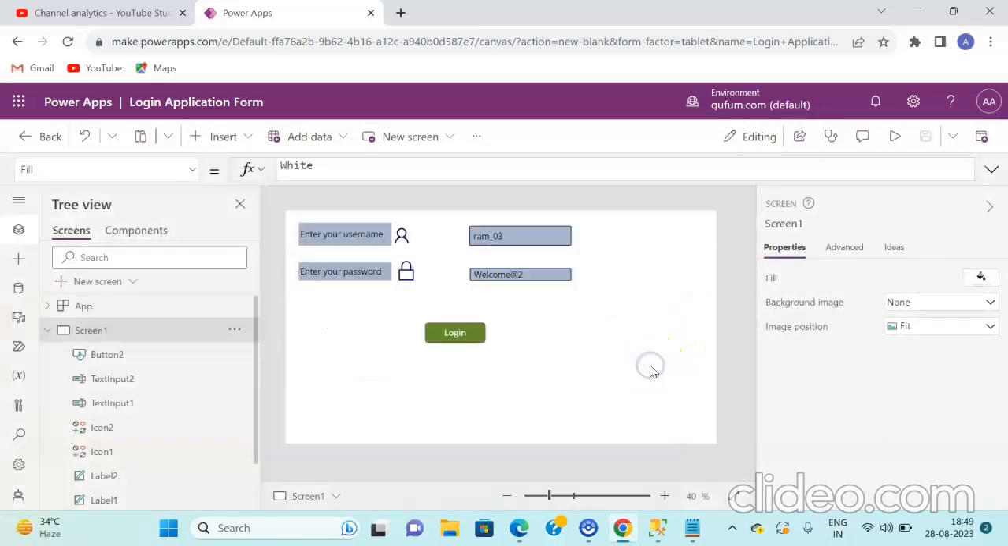In the next video, we will be taking the same example, and I will show you how to use the dynamic password instead of using the static password. So with that, we have come to the end of our video session, wherein we saw how to create a simple login application using Power Apps.